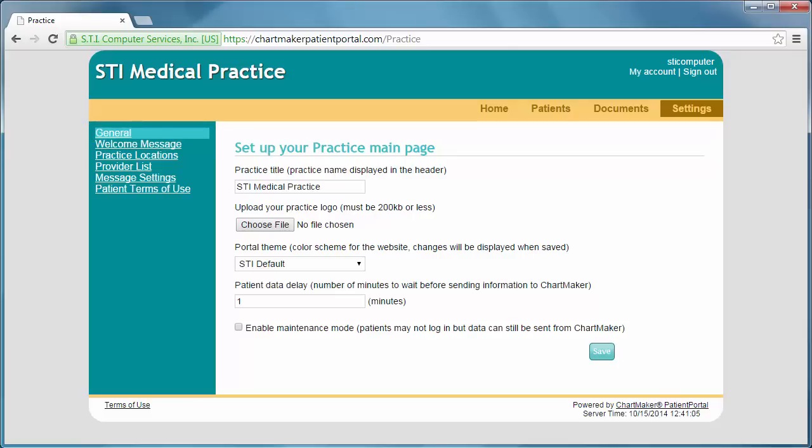The first configuration that you can set is the practice title. This is the text that will appear at the top of the web page. Then you have the ability to add a practice logo by clicking Choose File and then browsing out to select an image file located on your computer. This image will be displayed to the left of your practice title at the top of the screen.